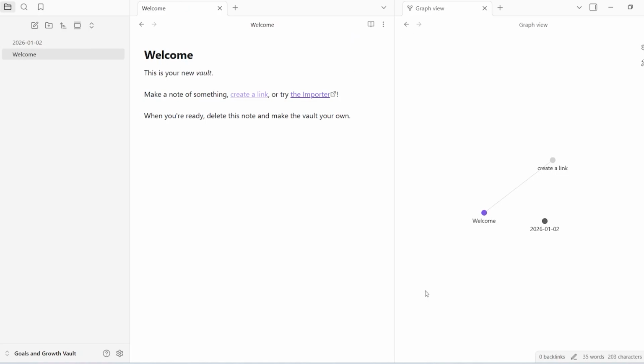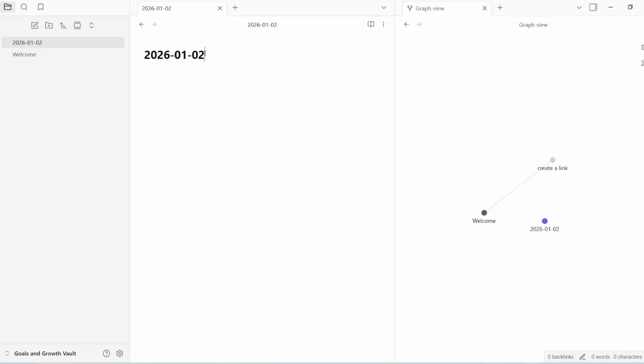So what I'm going to do first of all, in order to start managing my goals and growth, I'm going to write my first note. I'm going to go here. I'm going to change the title. I'm going to name this goals. So these are all the goals that I have in mind, and I'm going to just start jotting down the different goals that I have. So my first goal could be write a book.